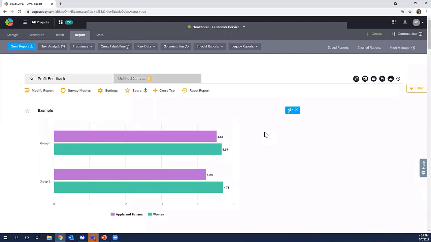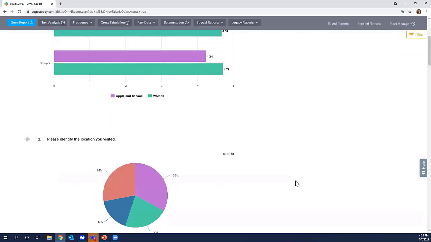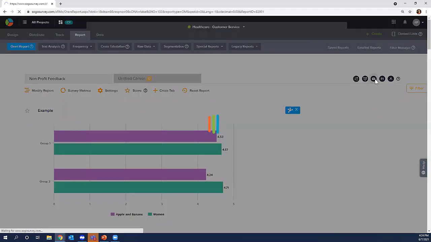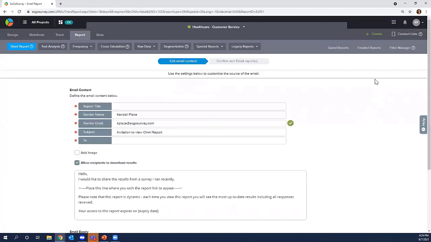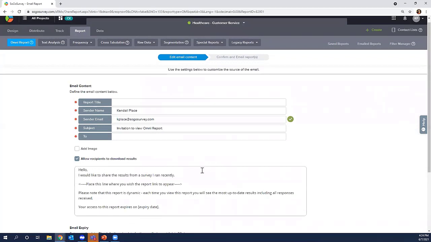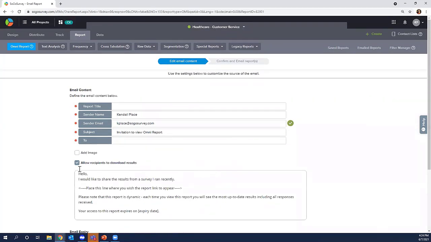Okay. The last thing that I will show you in the Omni report before we move on is how to send, save, and download. So once you create your report and you like how it looks, you can email the report out. And this is a live link. So as more responses come in, whoever receives this email, they can click the link and see the report updated with those responses.